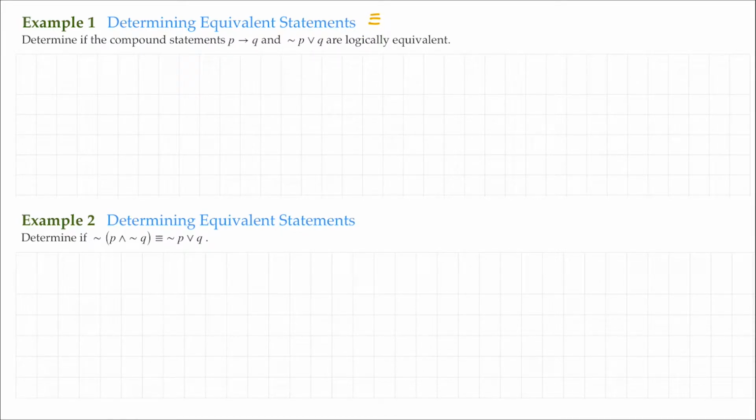So what we need to do for this first problem, example one, it says determine if the compound statements if P then Q and not P or Q are logically equivalent. So we do that by comparing their truth values once we make their truth tables. So we're going to go ahead and make a truth table for each one of these.